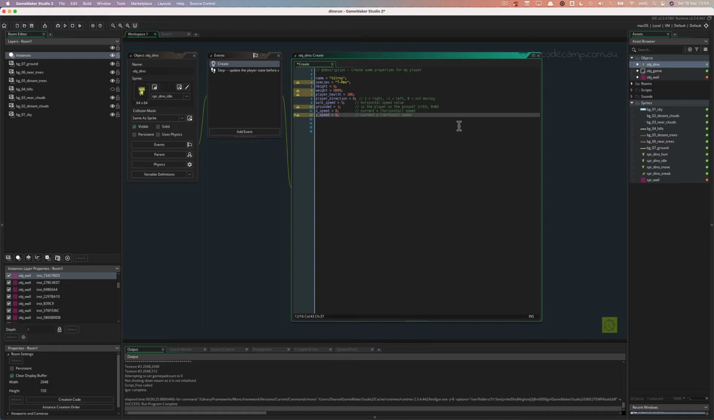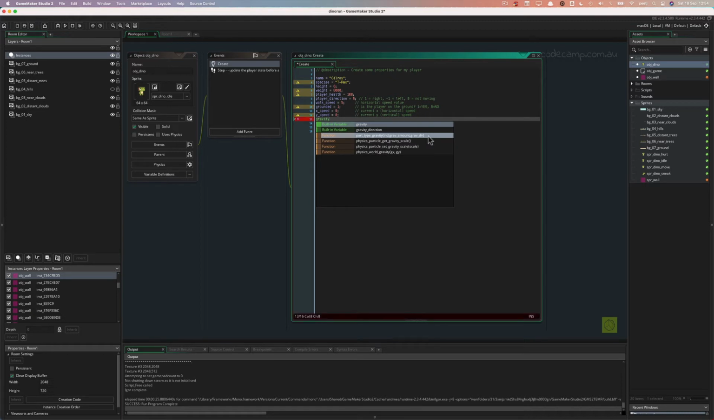All right, so we've got a Y speed and we need gravity and we need, what else do we need? We need a jump speed. Here's the thing you're going to want to know. I'm not going to use the built-in variable gravity. Why do we always say, oh, I'm not going to use the built-in this, I'm not going to use the built-in that? It's because if you use your own version, you've got more control over it.